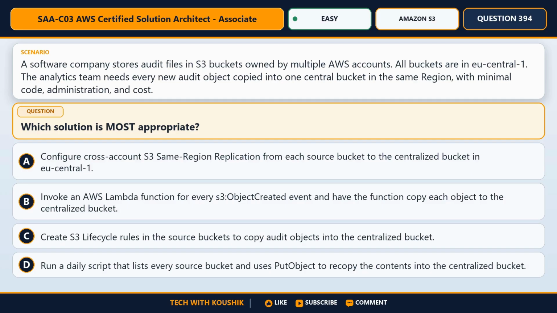Question number 394. A software company stores audit files in S3 buckets owned by multiple AWS accounts. All buckets are in EU Central 1. The analytics team needs every new audit object copied into one central bucket in the same region, with minimal code, administration, and cost. Which solution is most appropriate?